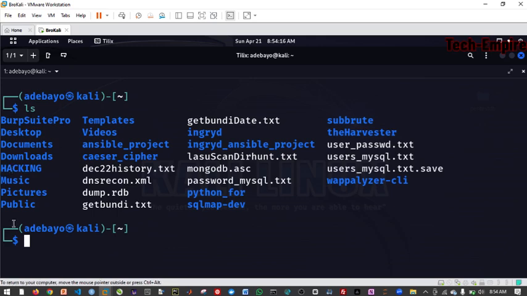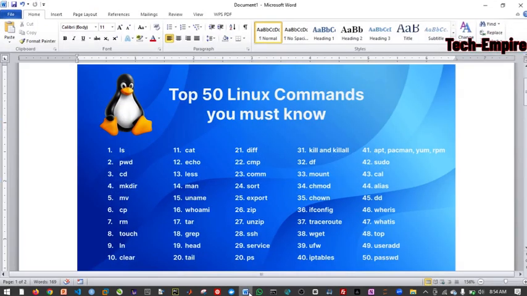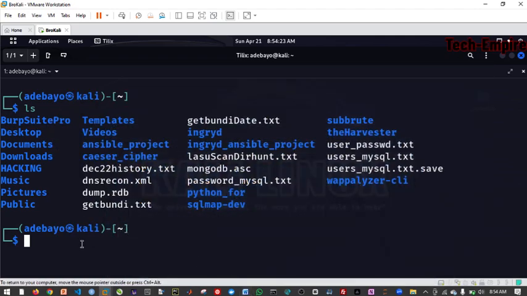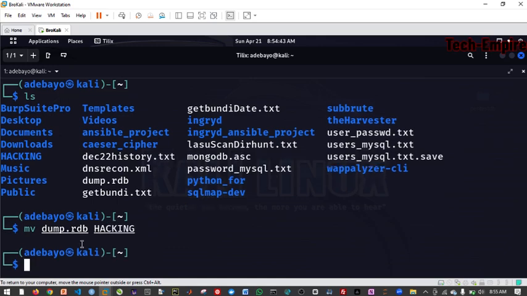What do I need to do? All I need to do is just this. I'll just see which one comes first. Anyone, I've said simultaneously. Okay, let me say move. I say mv. What do I want to move? I want to move dump.rdb. Where do I want to move it to? I want to move it to hacking. So let's see whether it works. Since there is no error, I think it's successful.